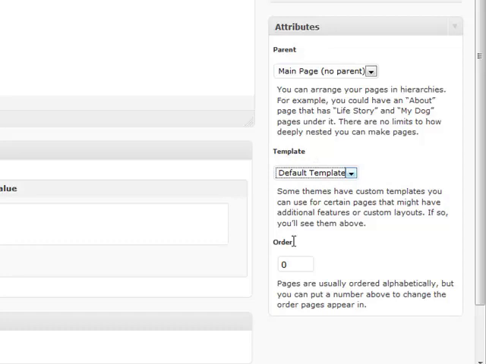And the last thing you have the ability to do is set your order. By default, they're usually ordered alphabetically, but if you want to, you can change the order if you don't want it to be alphabetical. So let's say you wanted something to be more prominent, or one of the earlier links, or maybe you want it at the end, you can change the order of all your pages, and you can do that right there.